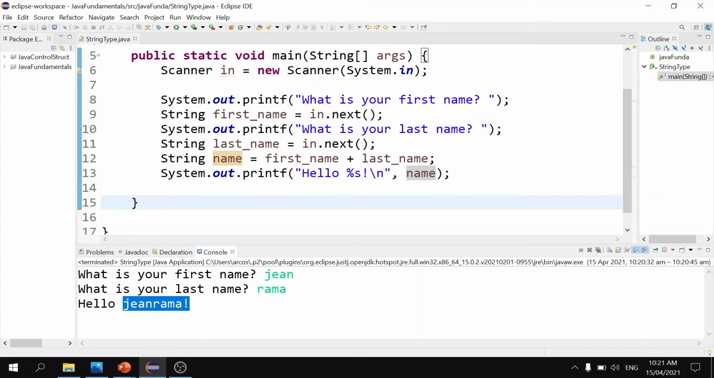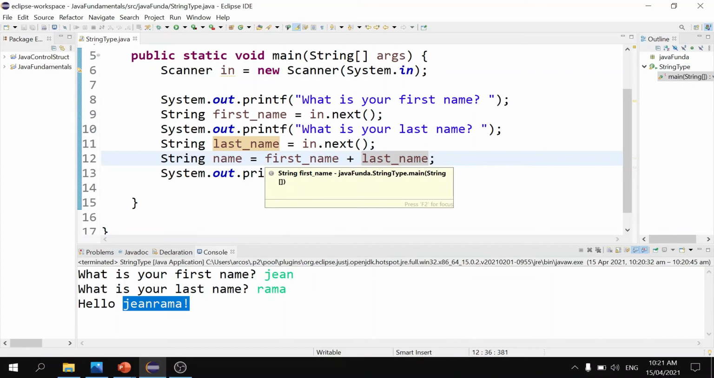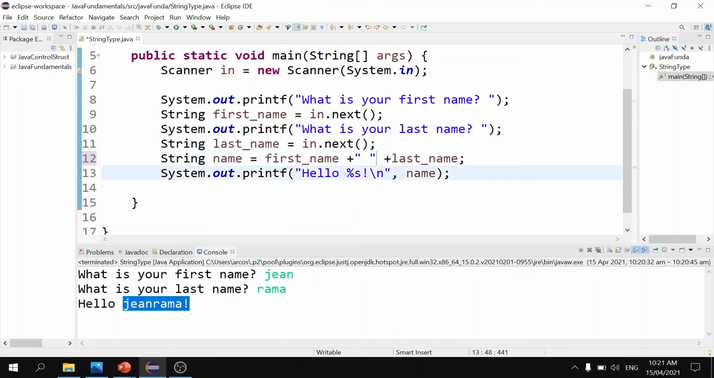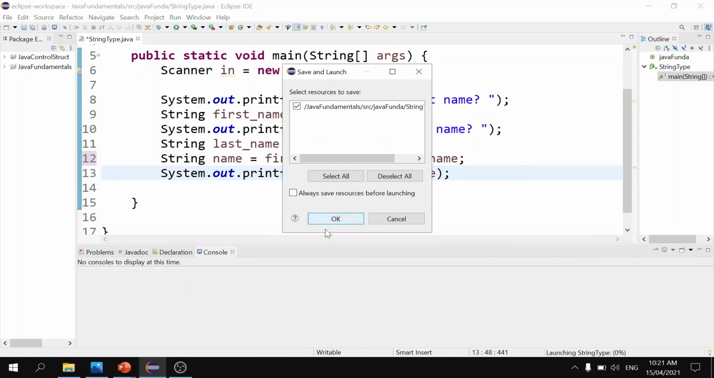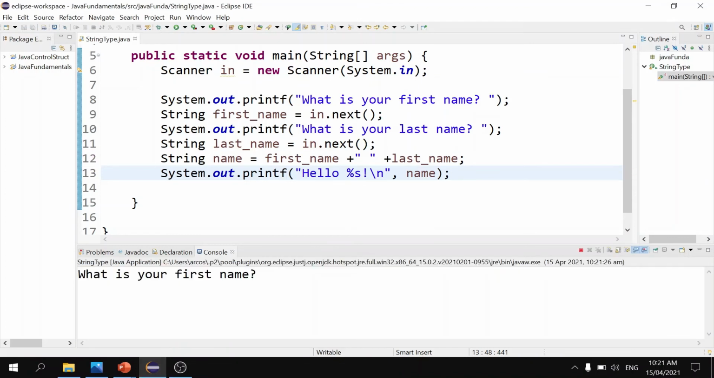So what are you going to do in order to place a space in between the inputs that you have? You can add a plus, a double quote, and then a space in between to put a space between the two words. So let us try. There you have Jean and Rama.